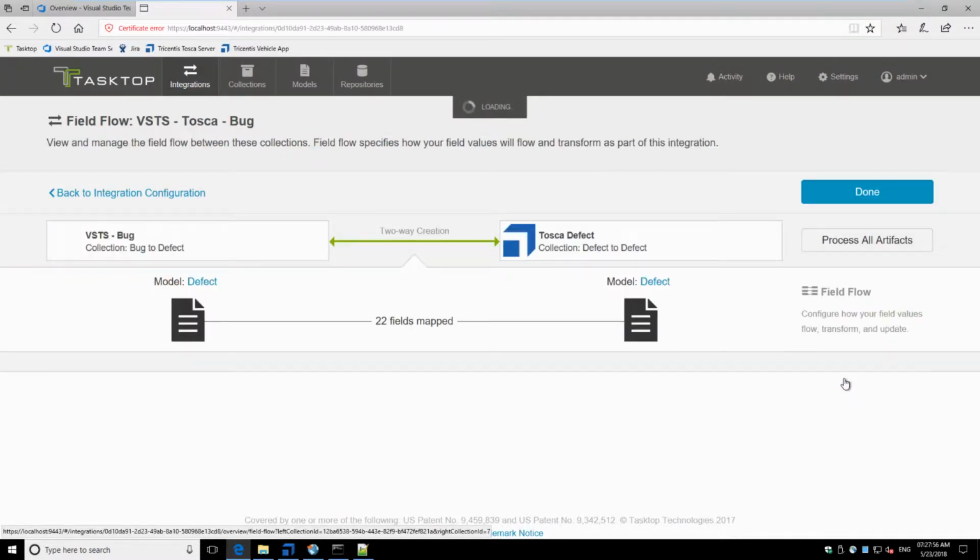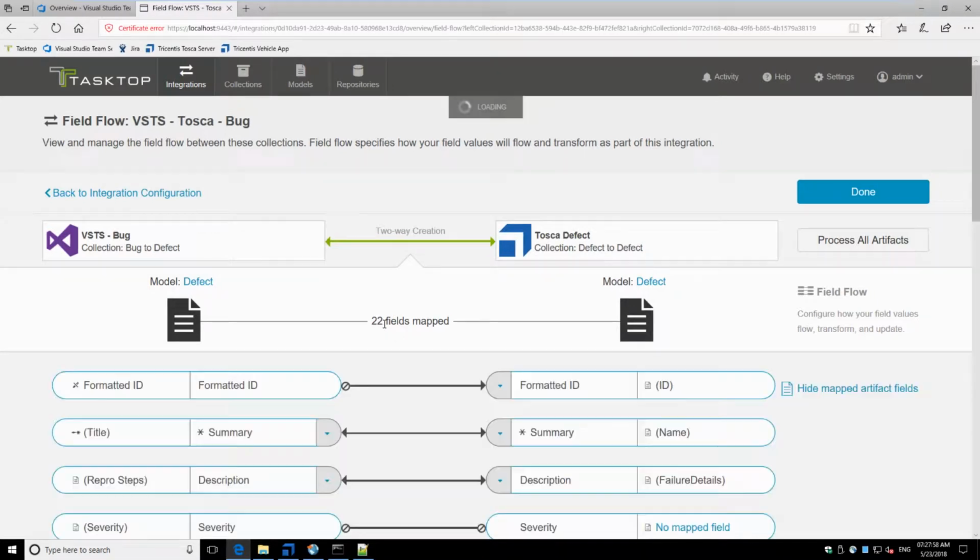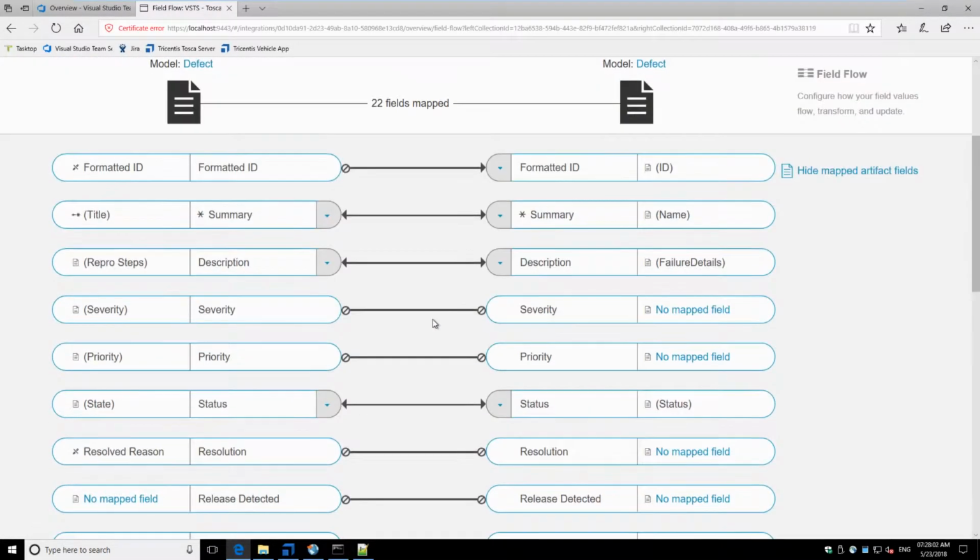If I click on field flow over here, you'll see there's 22 mapped fields. If you scroll down here, you'll see some examples. A nice one here is this model has description, which it's using as the mapping point. In Tosca, it's called failure details, and in Visual Studio, it's called repro details. But it's the same information going to and from.